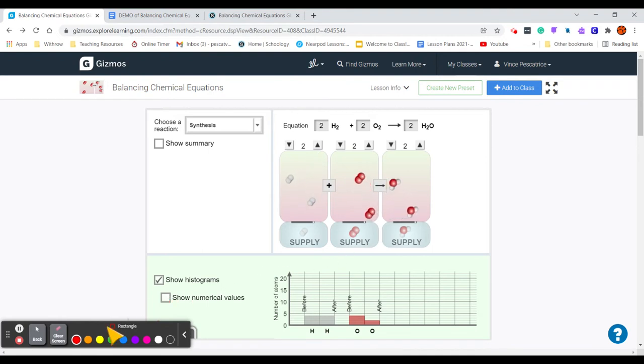So if I click show numerical values, that can help too, because then it shows me how many I have. So right here I have the correct number of hydrogens in 4, right there, right there, but it mismatched in oxygens. So I need more oxygens on the after side of the equation. All right, and what you can do is move these around until now they're equal.